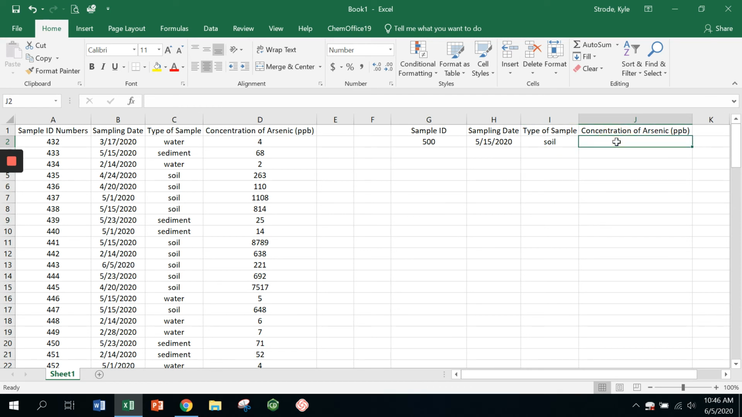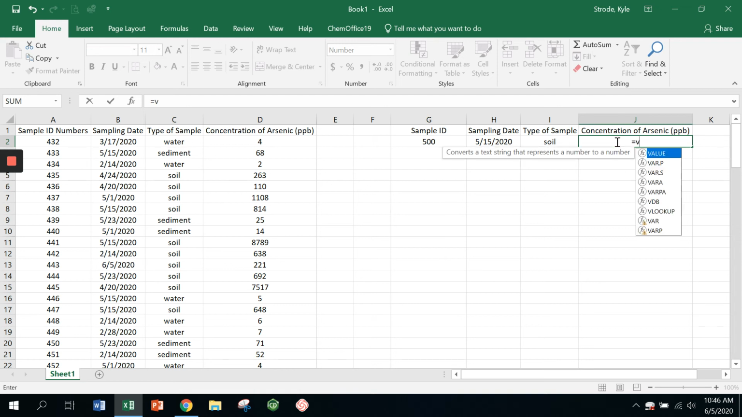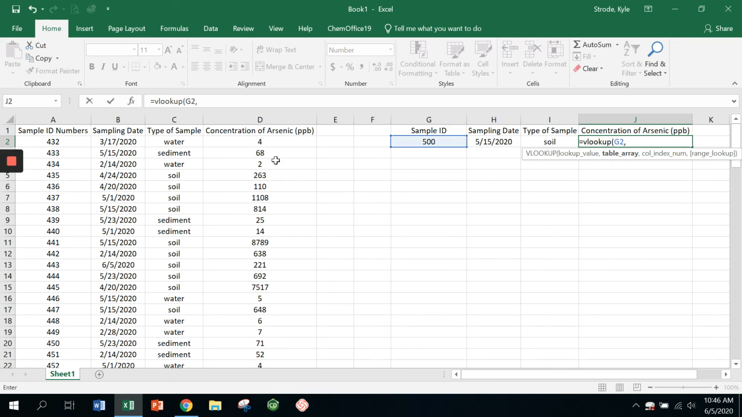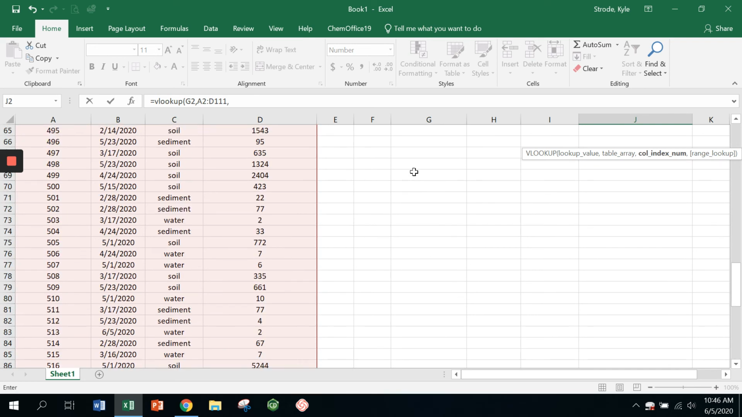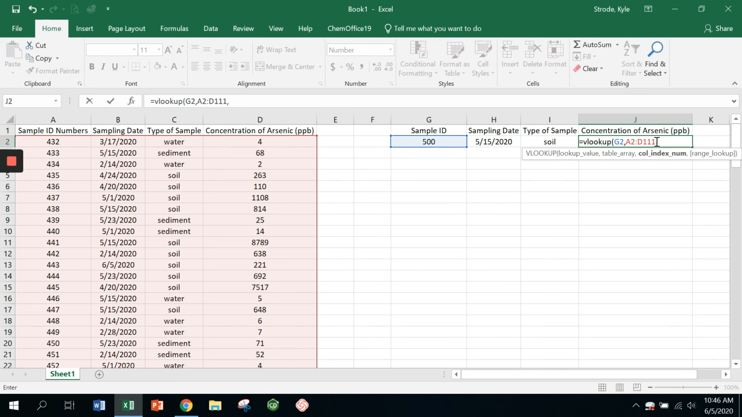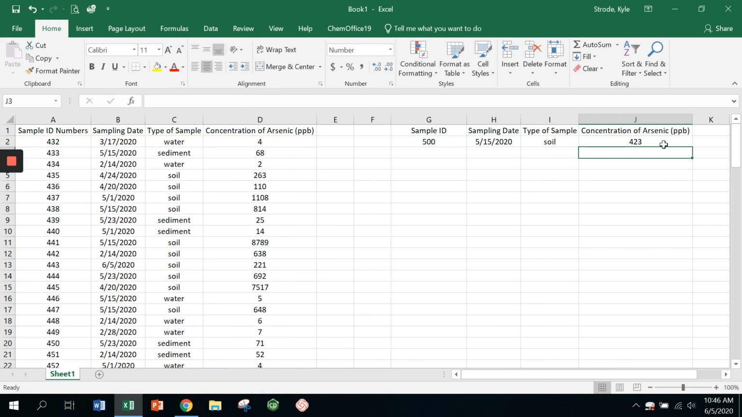And finally, for my concentration of arsenic, I'll use the vlookup function. My sample ID, the table array, and then in this final case, my column number is 4. And you can see that we get the arsenic concentration.